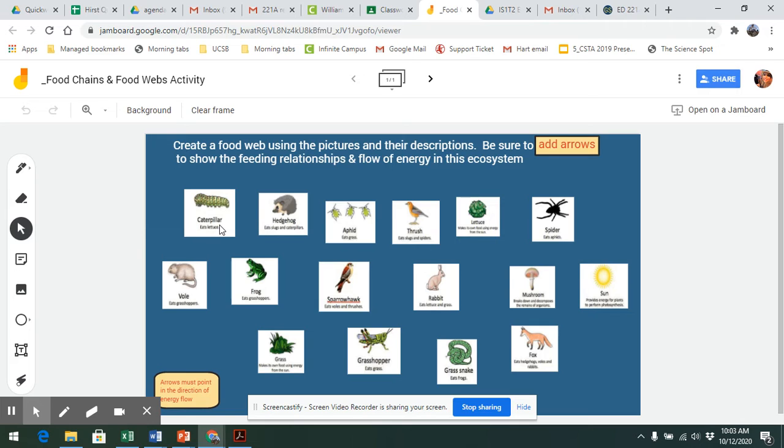So remember that for this, there are a few things that you're doing here. You're creating your food web using the pictures and their descriptions, adding arrows to show the feeding relationships and the flow of energy. So this is more complicated than just what's its role. We're showing all of the relationships within the system. So you're going to have arrows going lots of directions. You're going to have to move these things around. We should not be leaving them where they are and just making bunches of long arrows.